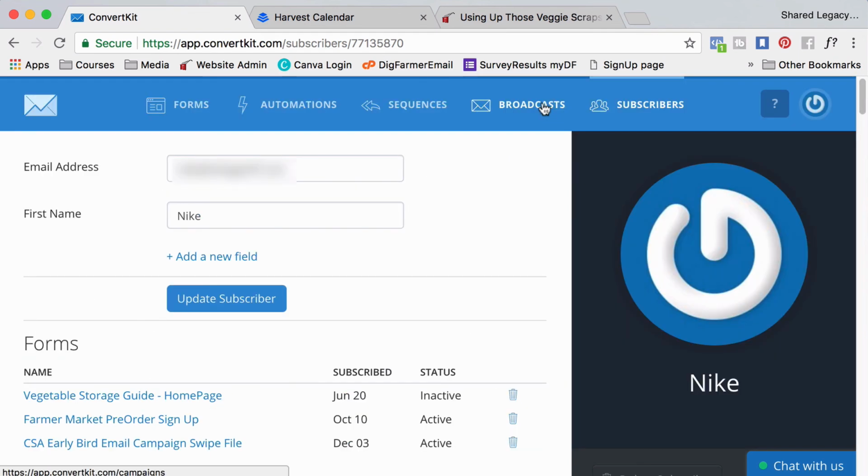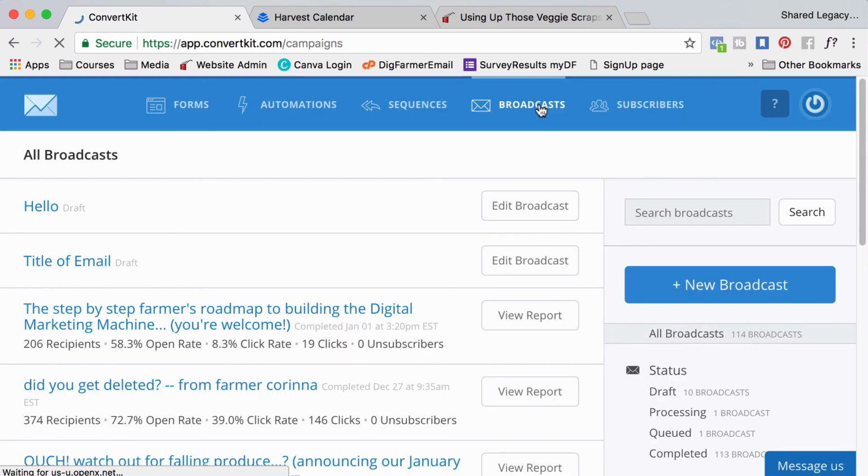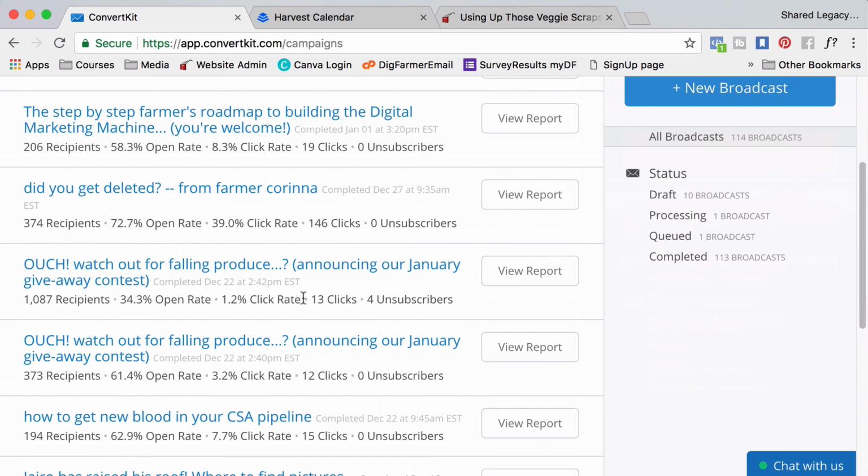All right, now let's take a look at broadcasts. Broadcasts are one-time emails that you send out to members on your list, and you can get very specific about who you send these to. When you open this up, you're going to see the past broadcasts that you've already sent and a quick report. So let's take a look at this one.